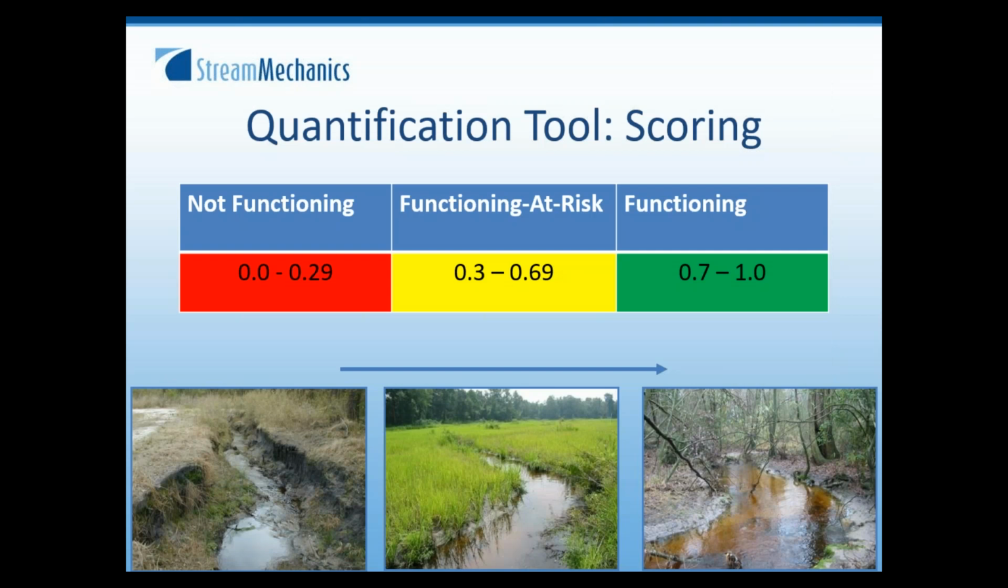So here's the scoring range. We put everything on a 0 to 1 scale. We did keep these 3 buckets of not functioning, functioning at risk, and functioning from the stream functions pyramid framework, just as a way to frame and provide meaning to these numbers. Not functioning is from 0 to 0.29, and then once we hit 0.3, we've moved into the functioning at risk category. And when we hit 0.7, we move into the functioning category.